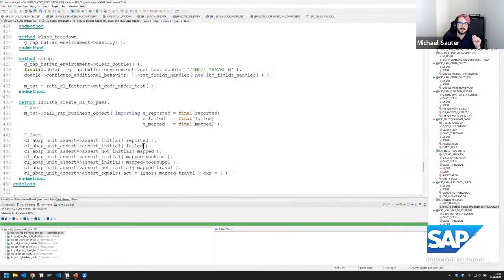And with this configuration of the double, with this fields handler, we can now call our business object and then assert that stuff happened. In this case, we want one entry in the travels.